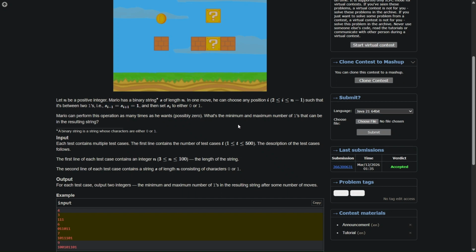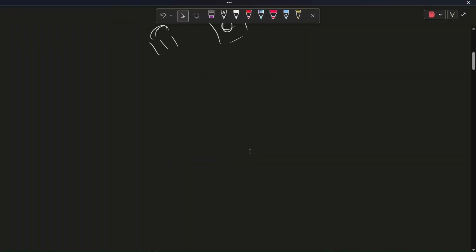Now, what do we need to return? We need to return the minimum and maximum number of ones in that string. So how many ones can we get at minimum in that string, and how many at maximum? Let's check with one example.